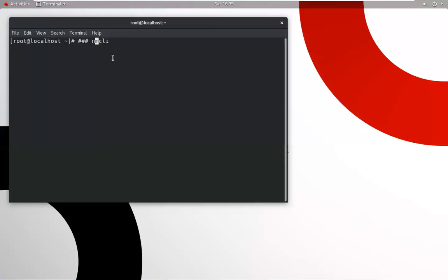Okay. So when you want to create the connection, you require the commands. The command is nmcli, Network Manager Command Line Interface. Another command is nmtui.